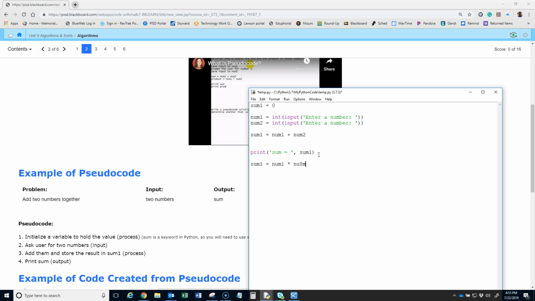num1 times num2. And then I would do another print. Or I could use a different variable. I'm going to say product. Product is equal to num1 times num2. And I'm going to print product because that's the other thing she was looking for in her video. We want to see how that would work in ours. So then I would have to change this so that I could create a variable for product.